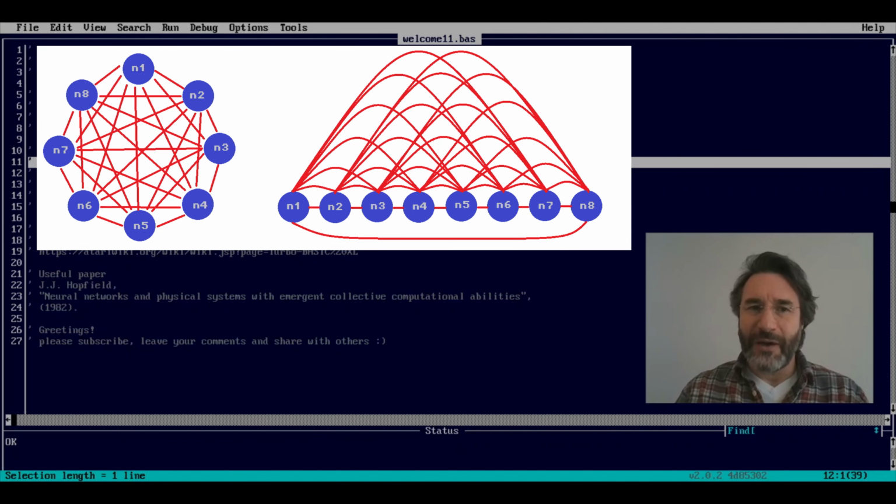Let's introduce now the concept of Hopfield networks. What you see on the screen is a Hopfield network, and it's exactly the same one, the one that you see on the left and the one that you see on the right, but I'm going to discuss the one on the left because it's much easier to follow.